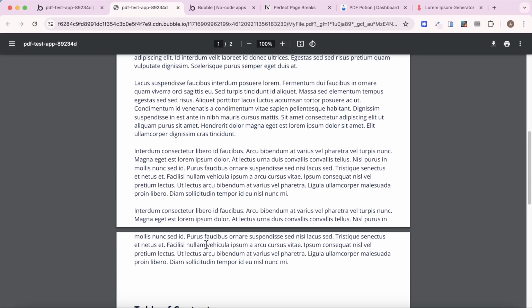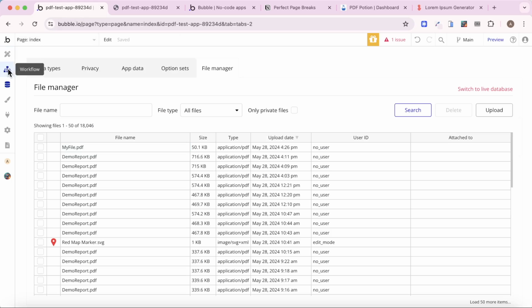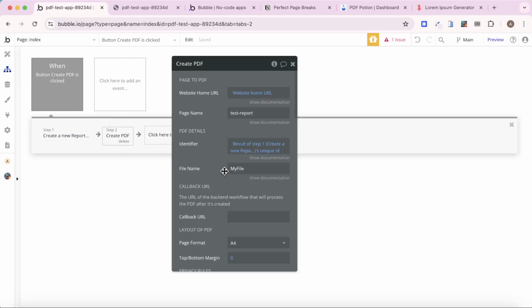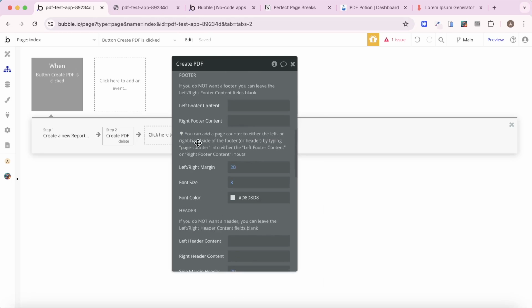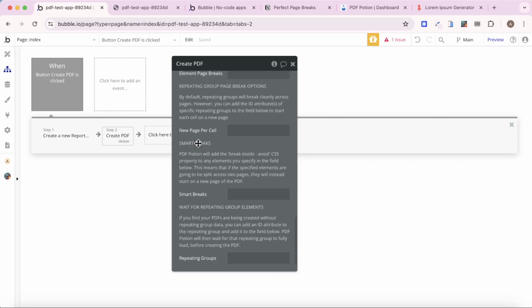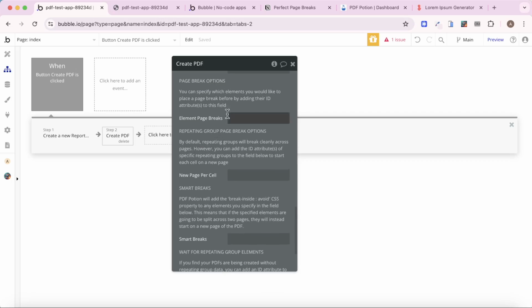So what I'm going to do is make two changes to my Create PDF action. The first thing I'm going to do is put in a margin. So if we go to our workflow, click on Create PDF, I'm going to put in a top and a bottom margin of 50 pixels. And then the second thing I'm going to do is scroll down and put something in this element page breaks field. So this is a field that allows us to specify which elements we want to put a page break before.